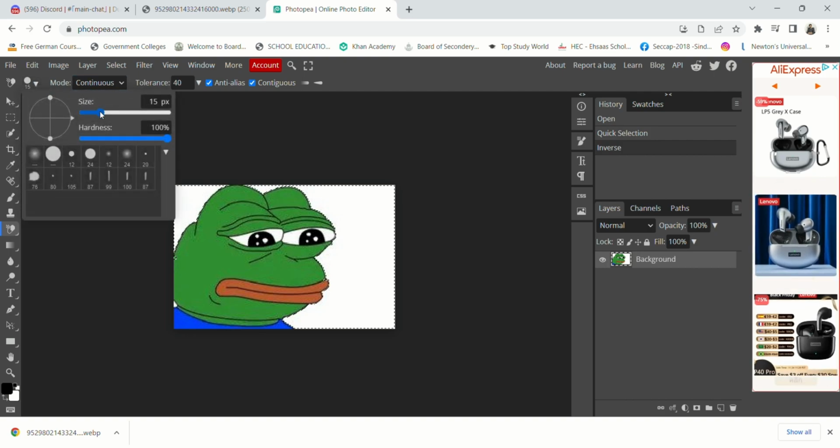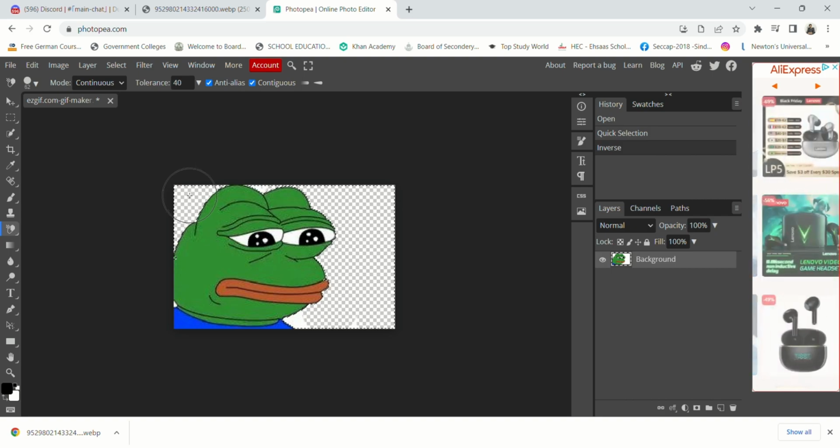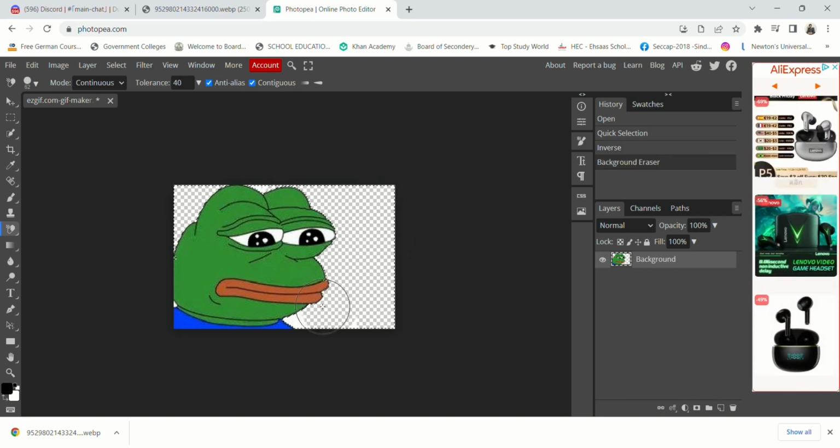You can change the size of this eraser and then start removing the background. This white and gray boxes will show that the background has been removed.